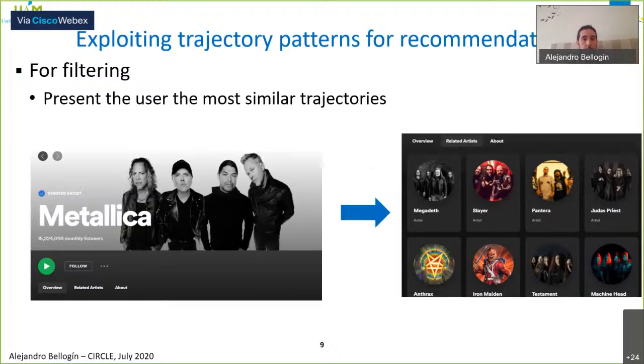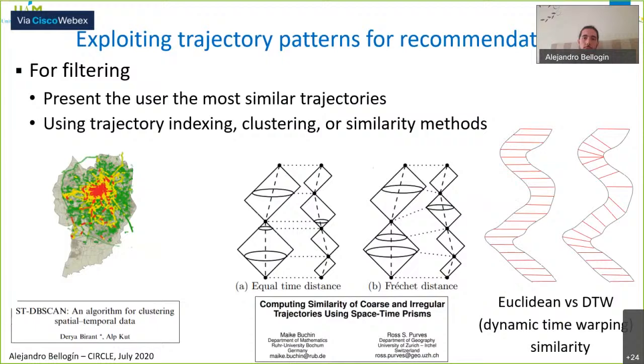Here we have an example from Spotify where we can check an artist and the system will show us related artists. The system doesn't know if we like any of these artists, but they are somehow related. In fact, they are similar. They might be similar according to the content or according to collaborative information. That's not important. We propose to do something similar for trajectories.